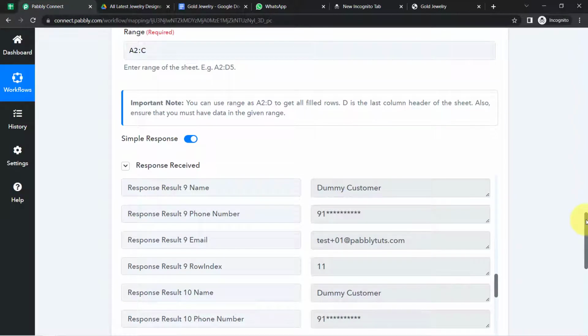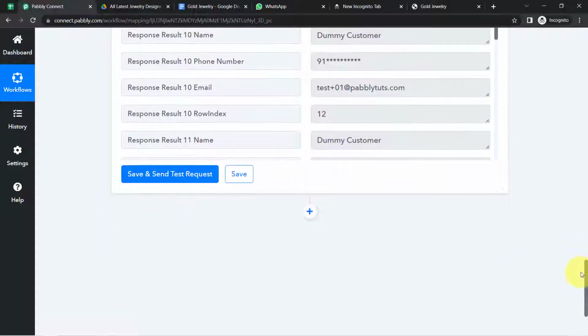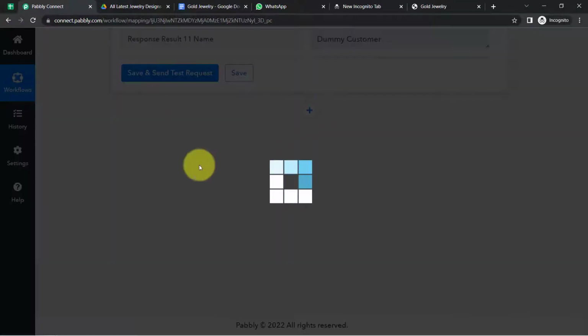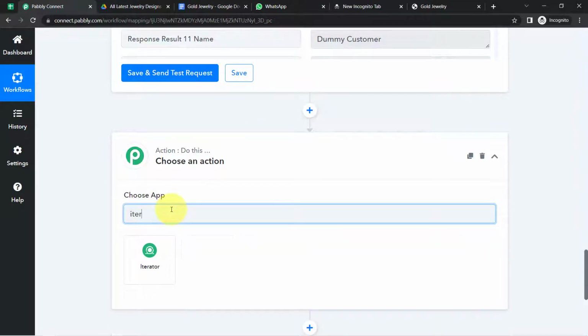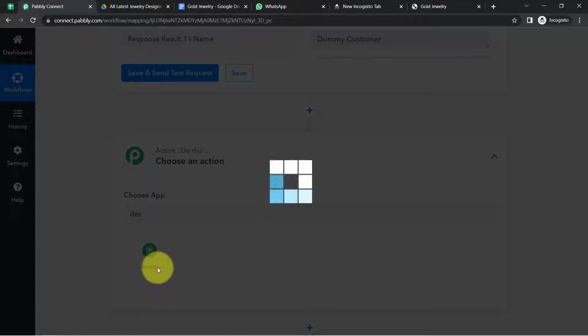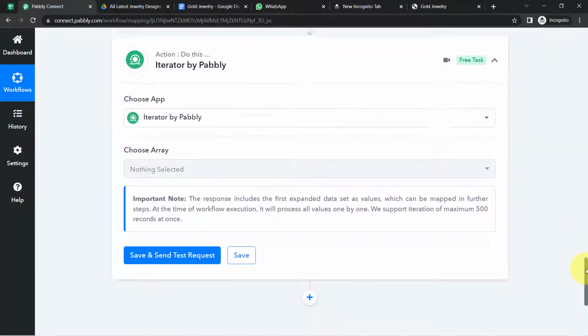So how am I going to segregate this data, how am I going to break this data? With the help of the iterator feature of Pabbly Connect, I can actually do the same. Let me tell you. Click on this plus icon and search for the iterator here, and you will see the magic. The above data will be converted to a single format.